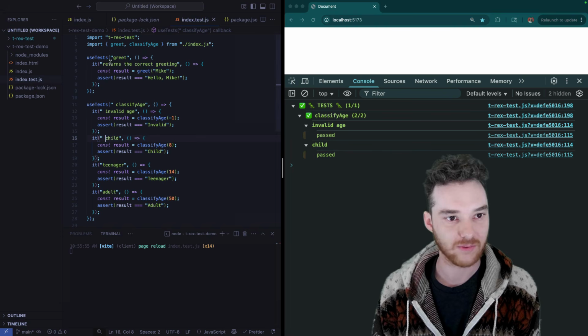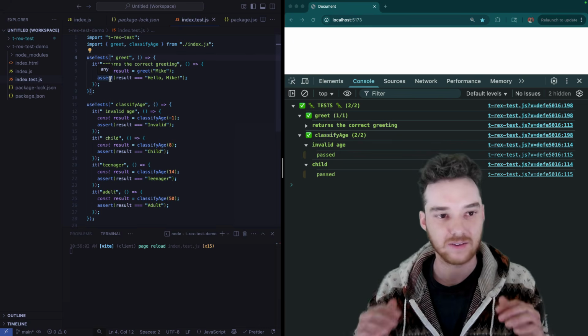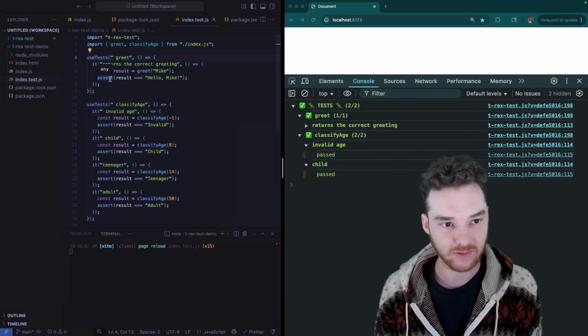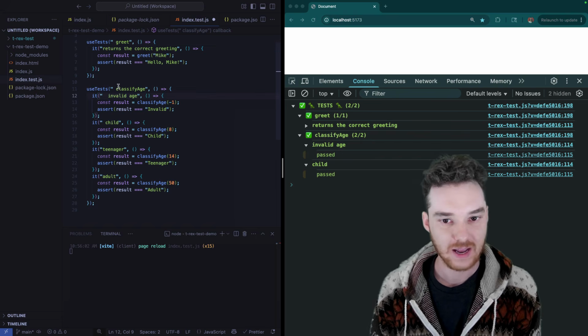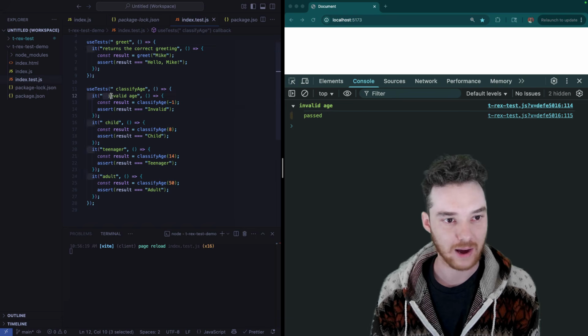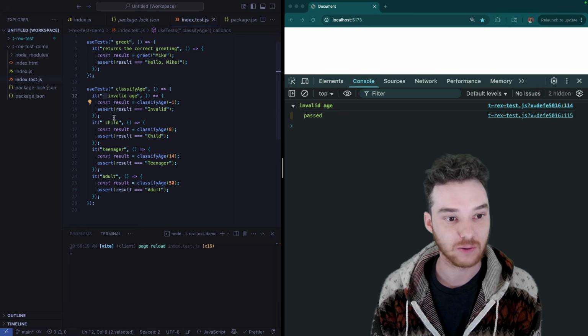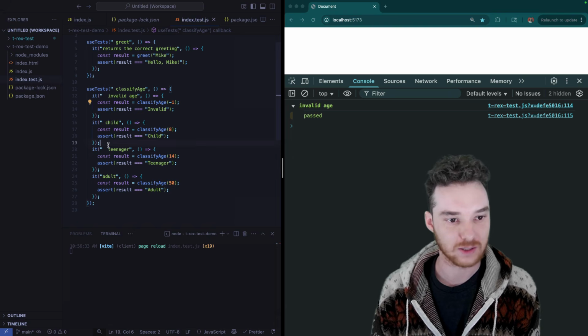So in this case too, if I put a space in front of greet, now we would run greet and classify age, invalid age, and child. So anytime you put a space in front of it, it means that that one is going to get run, and anything that doesn't have a space in front of it isn't. Another thing that you can do is put two spaces, and then it'll just run that one. So even though these ones have a space in front of them, because I put 2 spaces in front of invalid age, that's the only one that gets run. If I did that to another one, like teenager, you can see that it only would run the first one that has 2 spaces, okay?